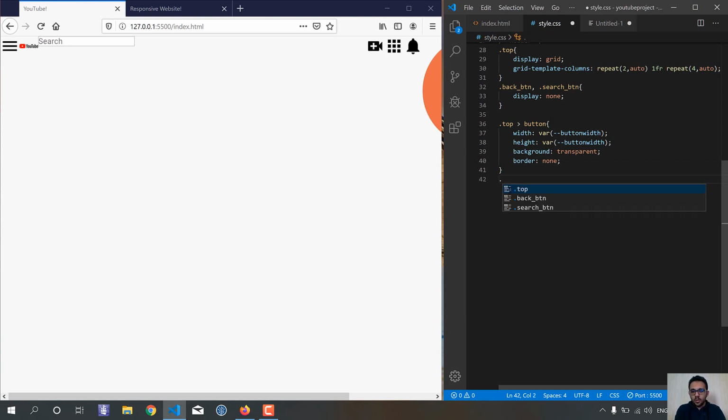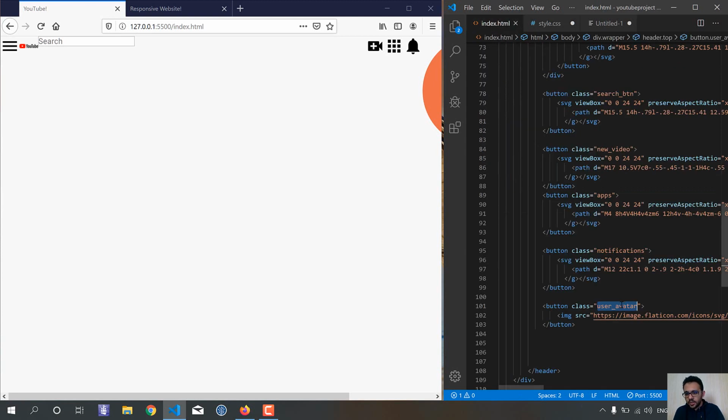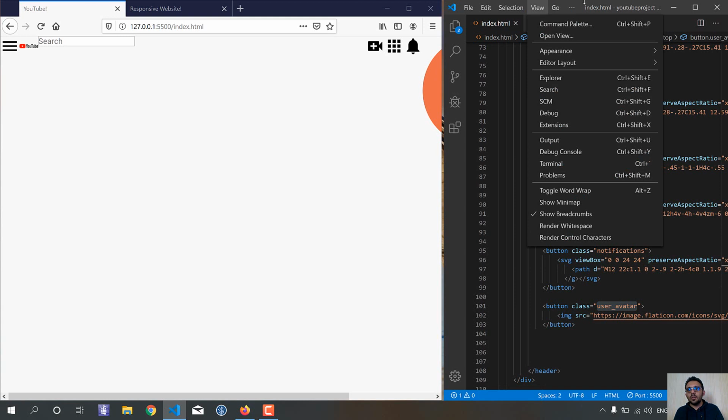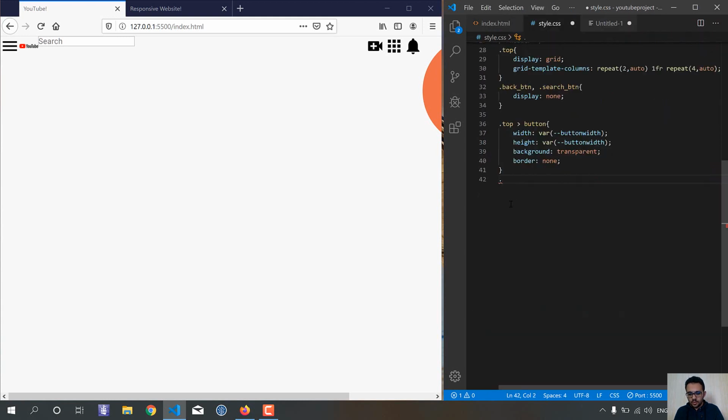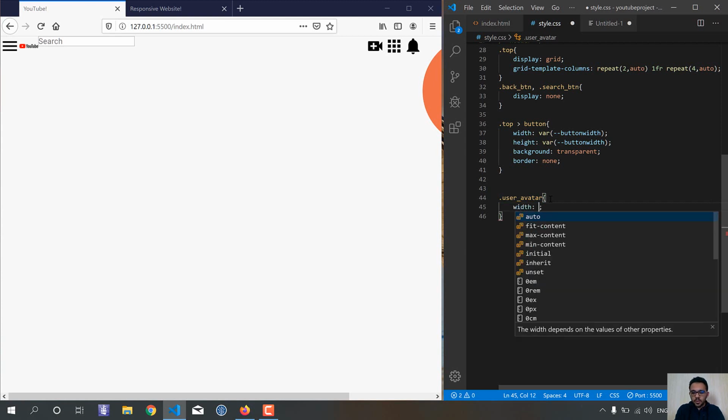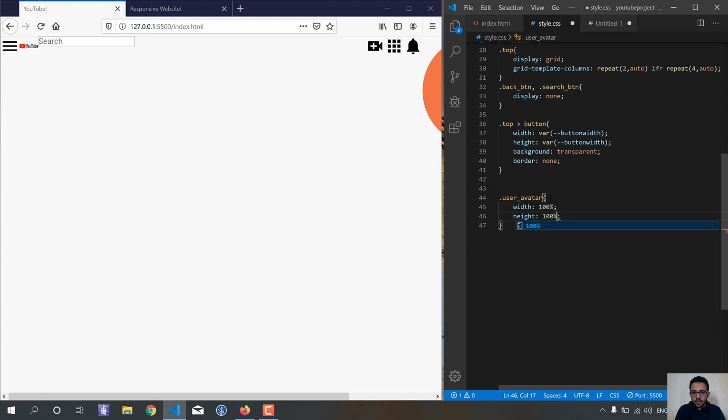So avatar-btn, let me check. User avatar should be width 100%, and height also should be the same. Oh, sorry, I forgot to add the image.